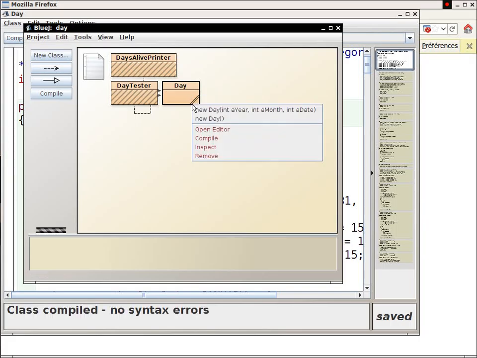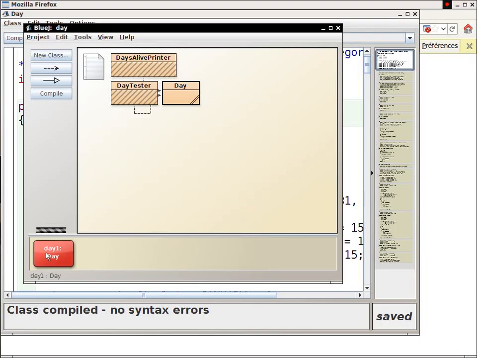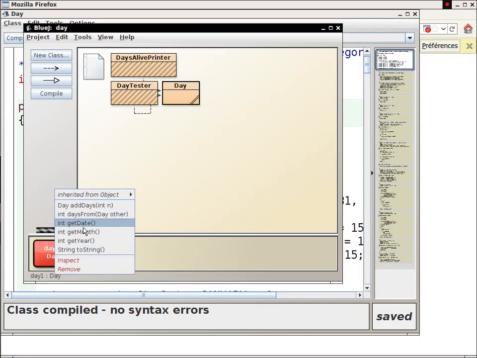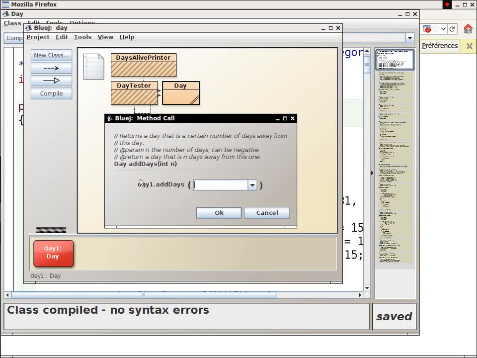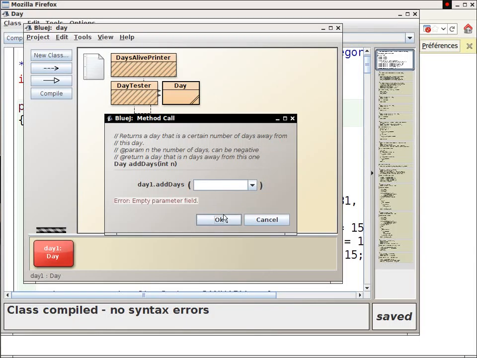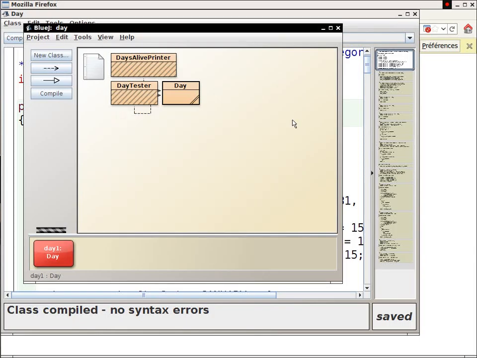So let's compile it. Let's make an object of it. There, you right-click on it, and you can see some methods. What do these methods do? We could try to call one. It has the JavaDoc documentation on here. So it's another one of those things, can you use an existing class?